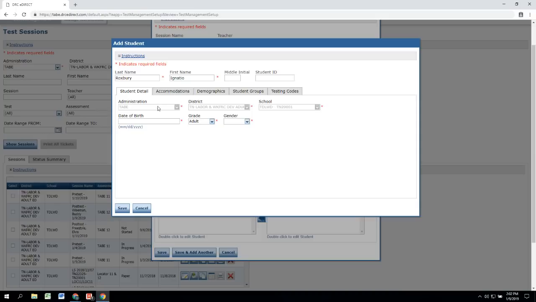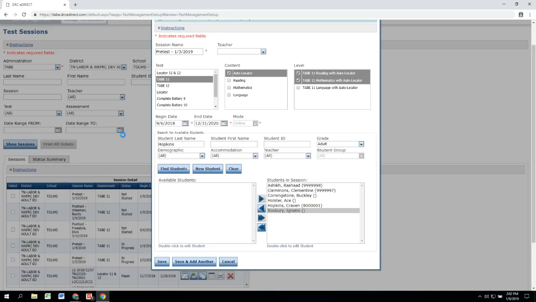Notice the administration is automatically chosen for TABE. The school and the district are automatically chosen as well. That's good. So let's put in a date of birth. Let's say April the 29th, 1985. This is going to be an adult student, obviously, and he's a male student. So we'll click on Save here, and that will create Ignacio Roxbury as a student in the system, but also, if you see down here, add the student to the testing session, which is very convenient.